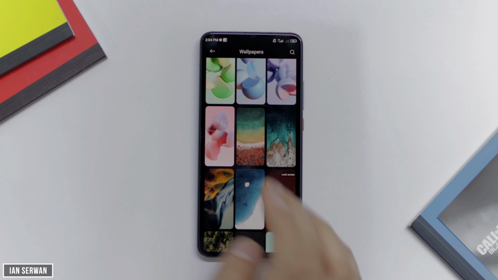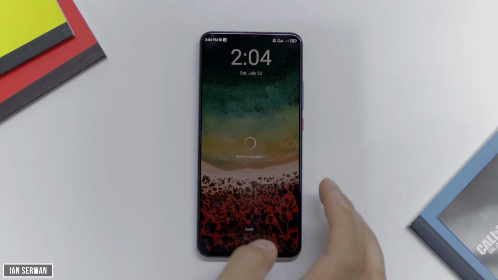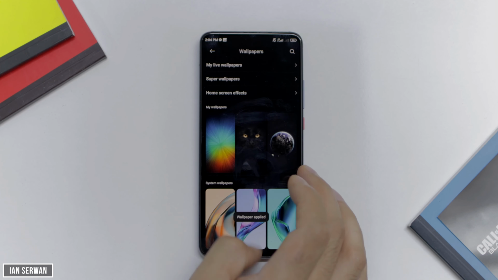But personally, I wouldn't do this because, like I showed you, the phone looked much cooler when the 3D wallpaper was taking effect on the home screen, and there you go.